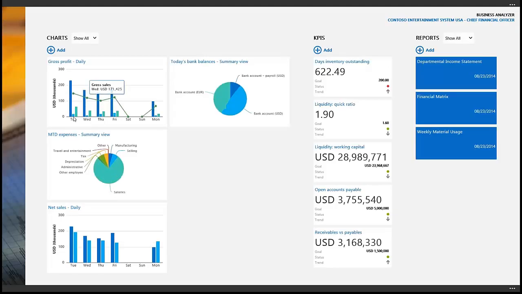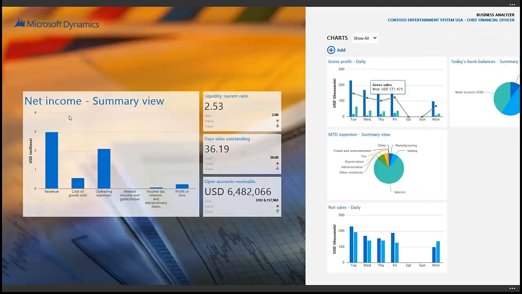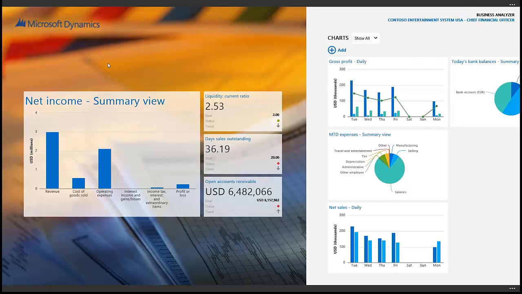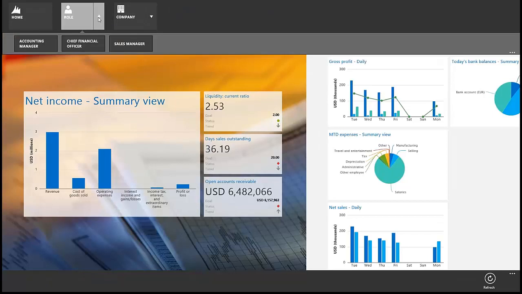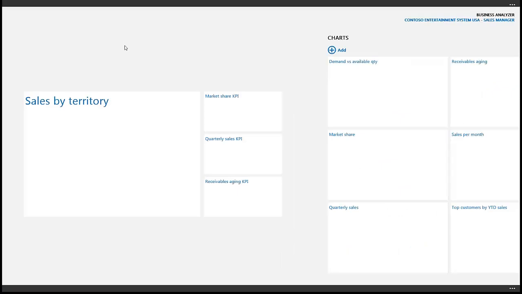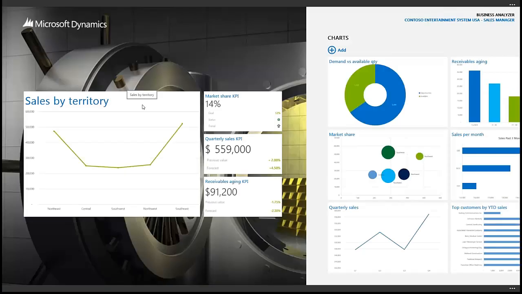One of the other areas I want to highlight is that if we have multiple roles in an organization, or access to multiple organizations or companies within Dynamics, then if I right-click here, or pull down from the top if I'm using touch, I can change my role in the organization and say, I'm now the sales manager role, and of course that will give me a totally different set of charts and views for that business.